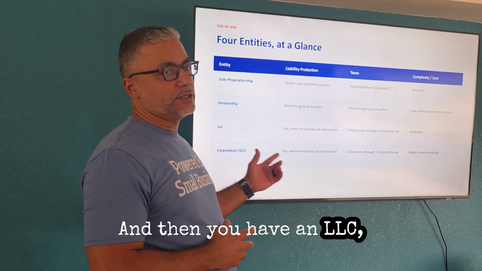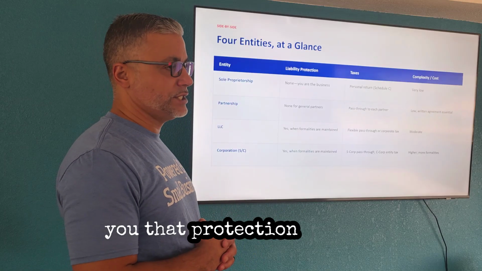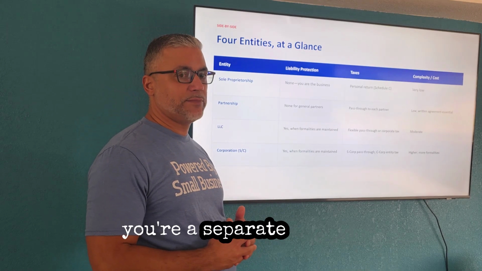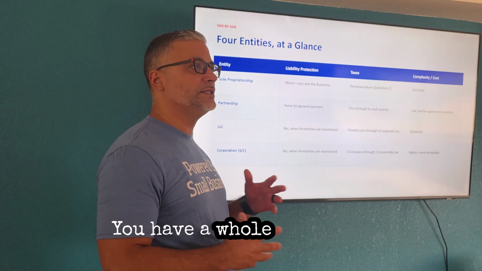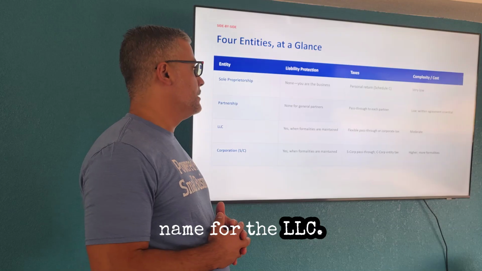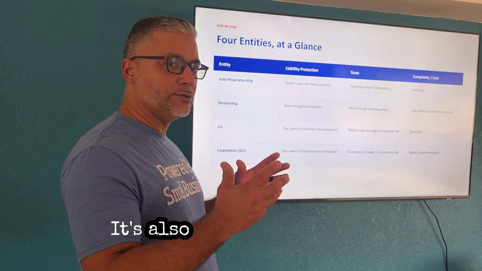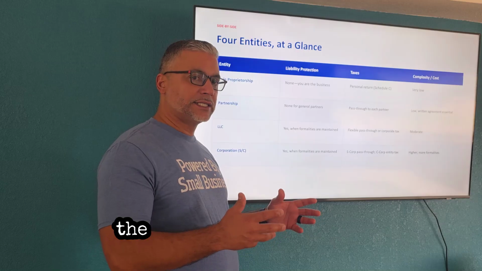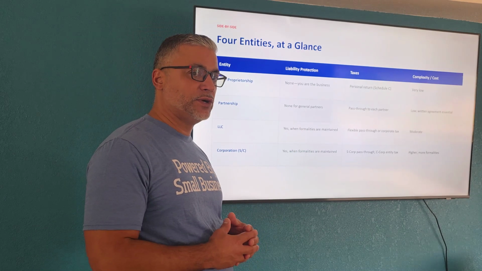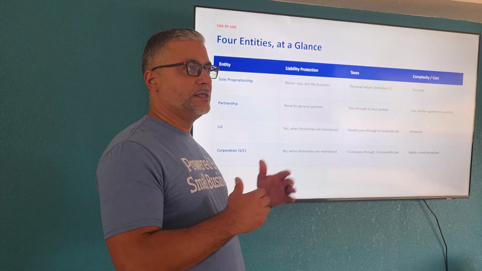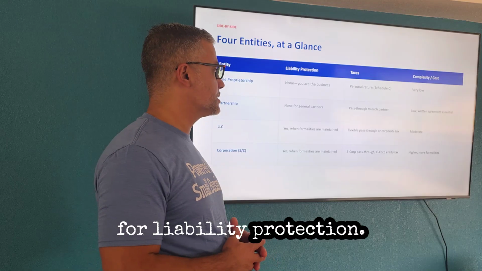And then you have an LLC, which is the next level up. Now, an LLC starts providing you that protection because you're a separate entity. You get a tax ID number for that LLC. You have a whole different name for the LLC. So it starts providing that liability protection. It's also done on the Schedule C tax return because the IRS, for tax purposes, considers an LLC the same as a sole proprietor, just for tax purposes, not for liability protection.